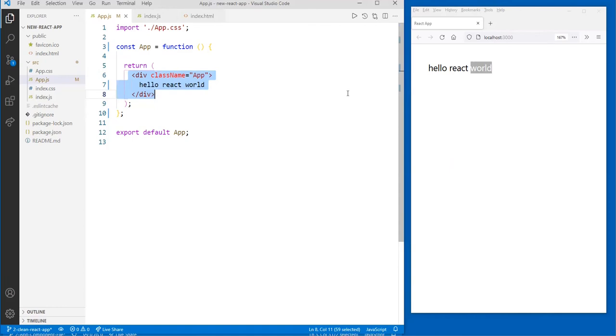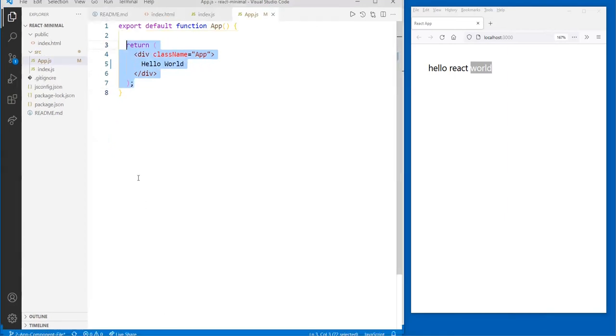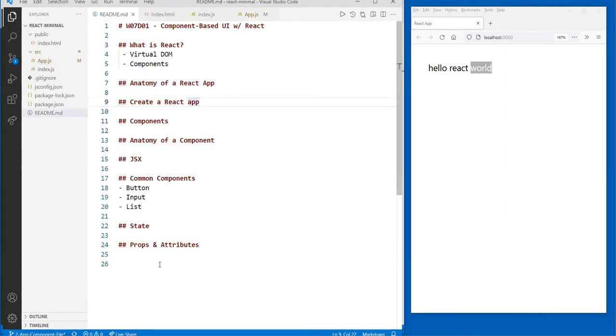Okay, let's take a 10-minute break. We'll come back and we'll start writing some actual components in React. We'll take a look at some common components.